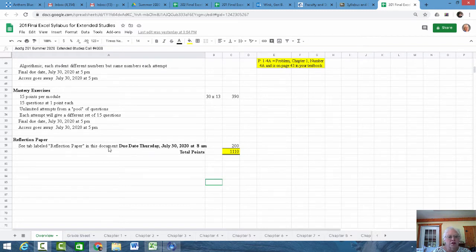And then you have a reflection paper, but notice it's also due July 30th, but I want it at 8 a.m. because when summer school's over, I'm ready to be done just like you guys are. So I want to take all day on the 30th, grade those reflection papers, have my grades updated, finalize the grades after 5 p.m. on July 30th, and hopefully I can have them all posted in Blackboard by that evening, and I can turn them in on Friday by noon or so.